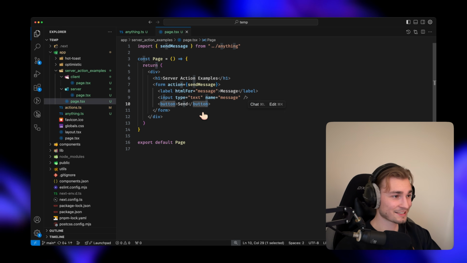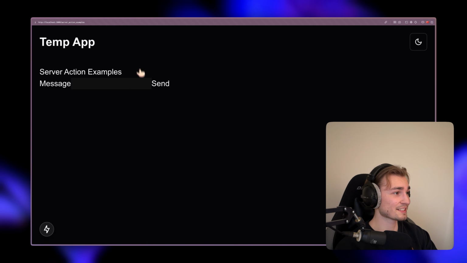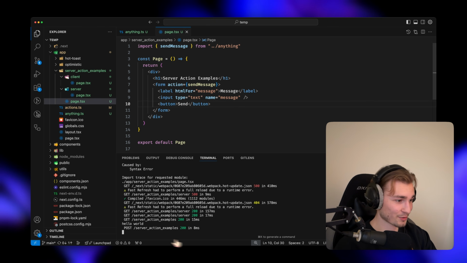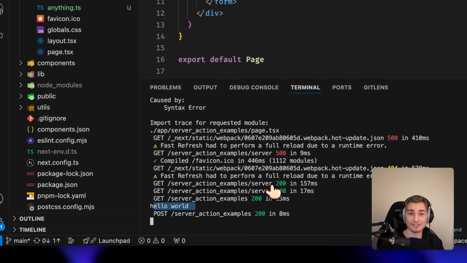The button is automatically type submit in a form. So we take a look at this now. You see the simple form. I can say hello world, send, and what I should see in my console is hello world printed there.